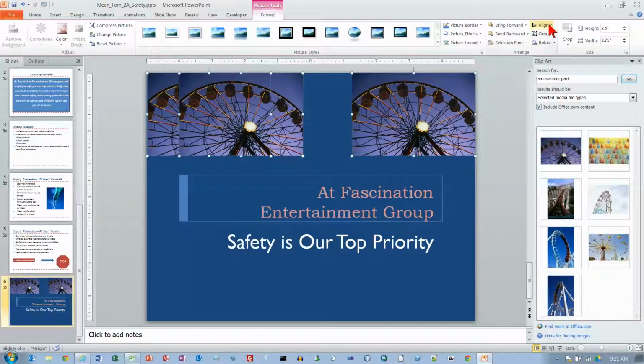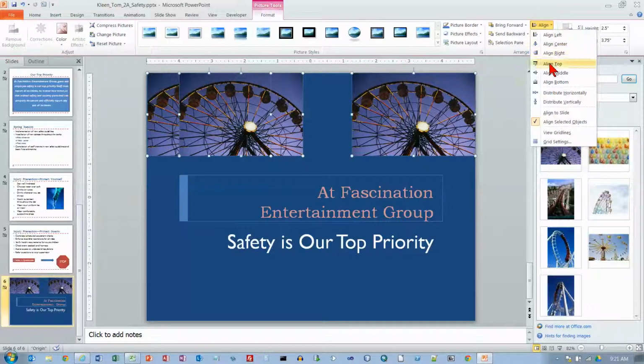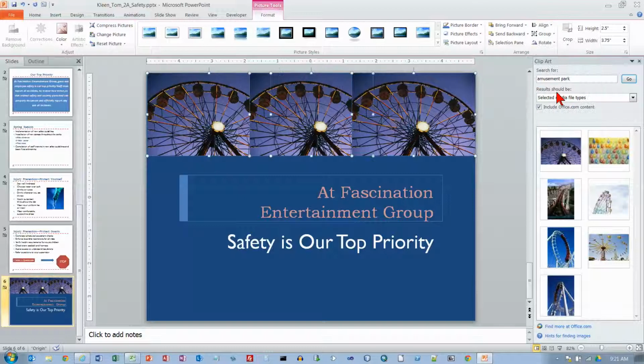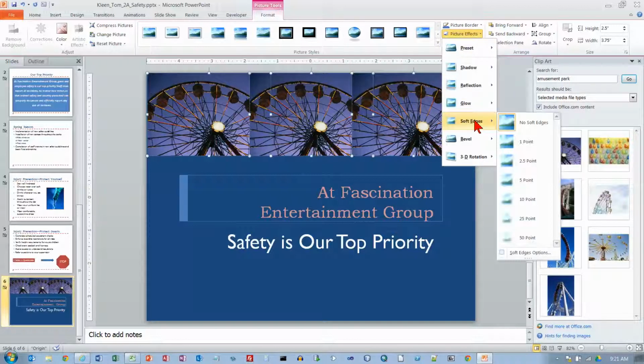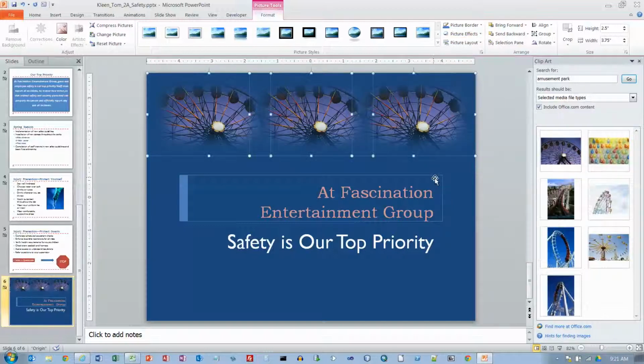And what I want to do is I want to distribute them horizontally so they're all spread out, spaced equally across the top row. And all 3 of them are still selected, and now what I want to do is I want to give them some soft edges. So let's go to our picture effects here, go to soft edges, and we're going to do 50 points here, and now our picture looks like that.